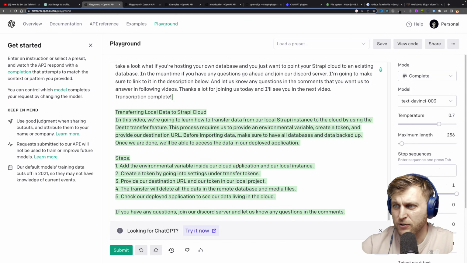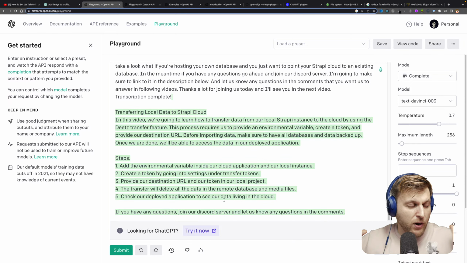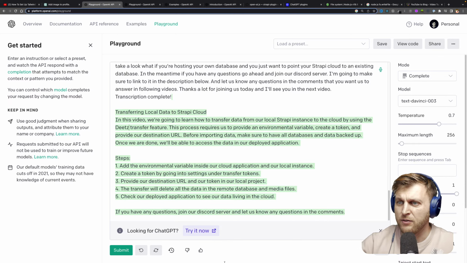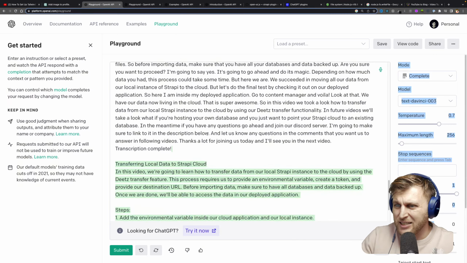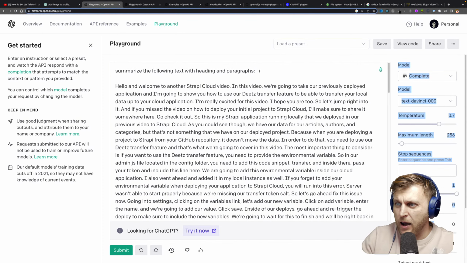In this video, we're going to learn how to transfer data from a local Strapi instance to the cloud using the deets. That should be spelled differently, but whatever. Add environments. So that's kind of cool. Now what we want is to get this response not in the playground but programmatically. We could figure out all these other options later, but for now we're going to use this basic prompt that we have.